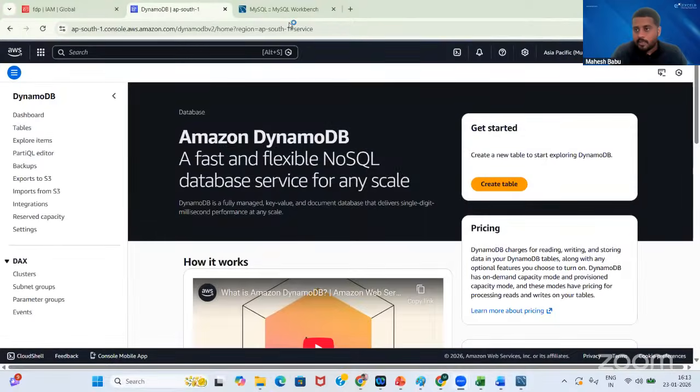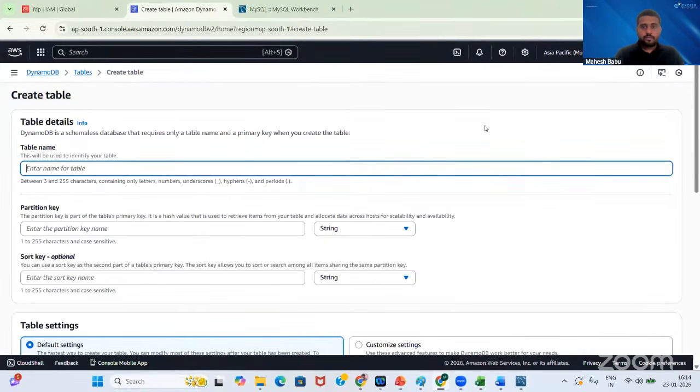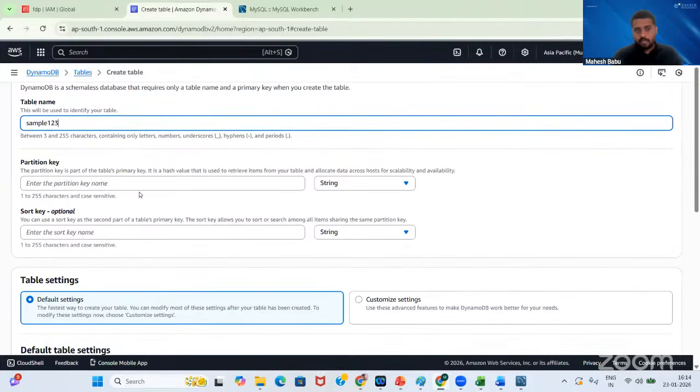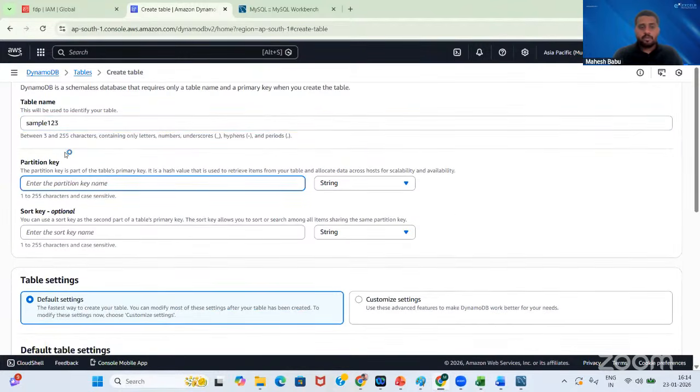Using this particular database we can create a table and start exploring DynamoDB, and even manage the things as well. So create table, where we can click on create table. So what is the name of the table? The name of the table is sample 123. The name of the table is sample 123 table. See, here we have the concept of a partition key. In the SQL database, we have a primary key. So what are the functions of a primary key?